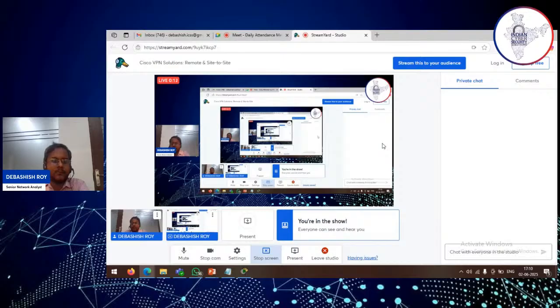And today's topic is a very important one, that is the Cisco VPN solutions, remote and site-to-site. So we have two types of VPN, remote access VPN and site-to-site VPN. So we'll understand first what is the VPN or the virtual private network, and then the remote and site-to-site, and I will show you the VPN GRE tunnel in the process.